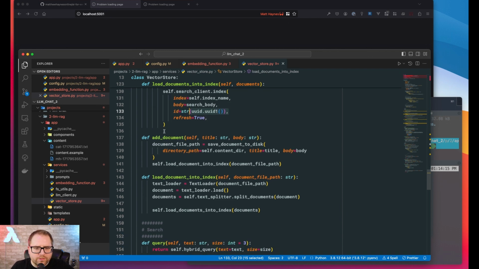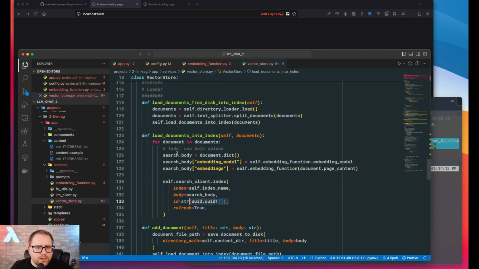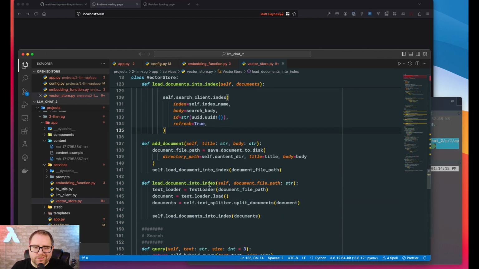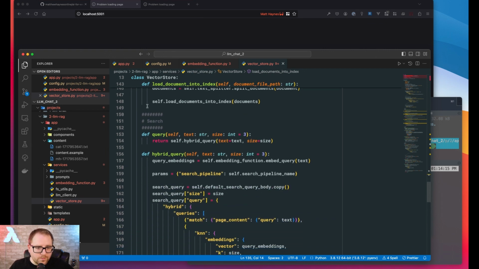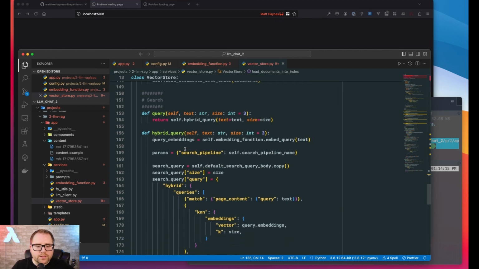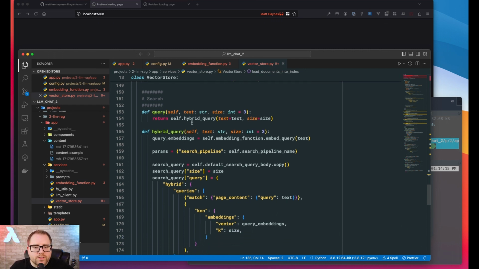The rest of these helper functions are pretty much the same. The main thing here is just the actual saving it to OpenSearch. The rest of this is just loading and iterating, etc. Okay, these are different. We've got some new searching methods. Query is just going to wrap around our hybrid query. It's just a helper function.